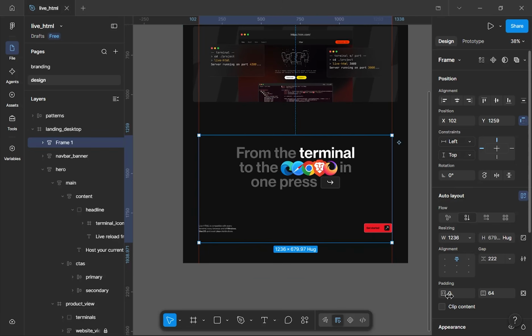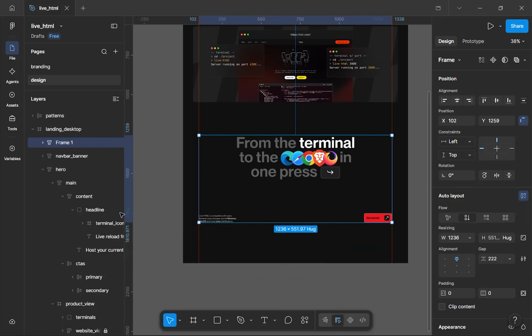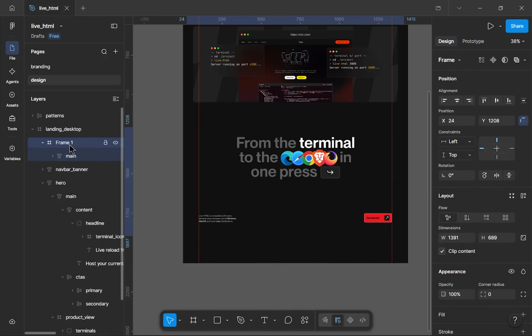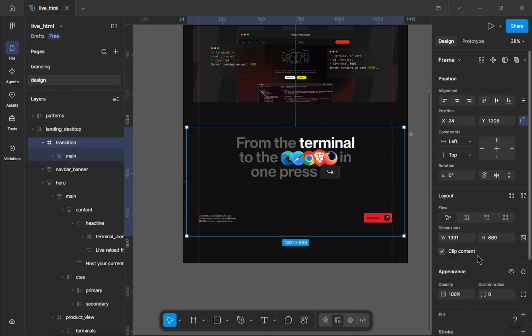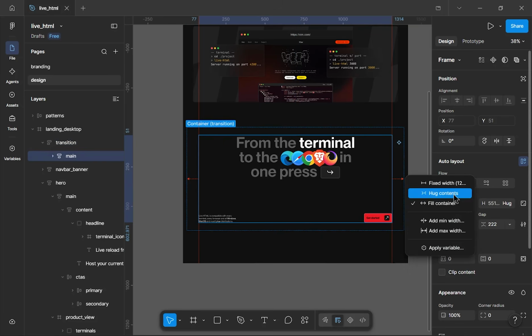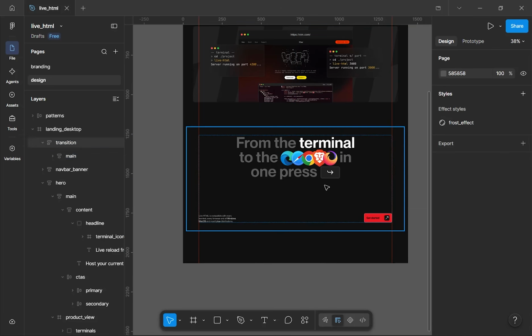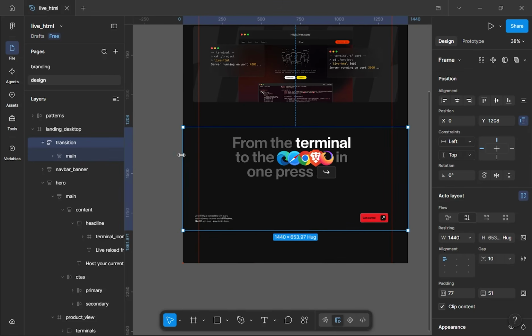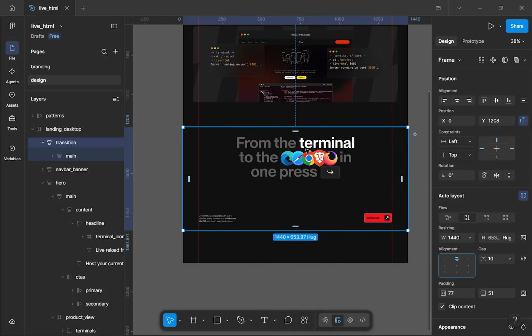Let me see. I don't want to do anything here. This is going to be the main content, and I will actually give it another frame from the outside. This section will be the transition section. So I'm just going to call it transition, and this should be an auto layout, but this should just have its fixed width. I want to make this fill out container. I want to center it as well.